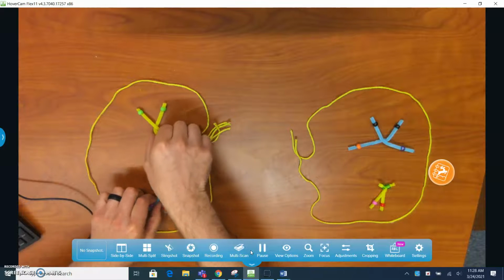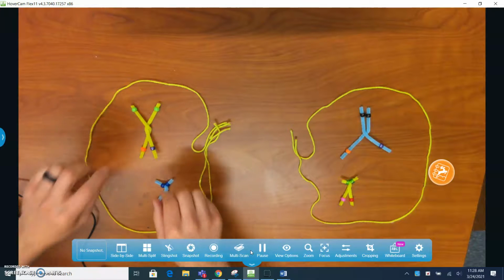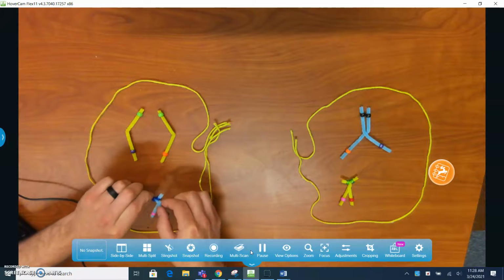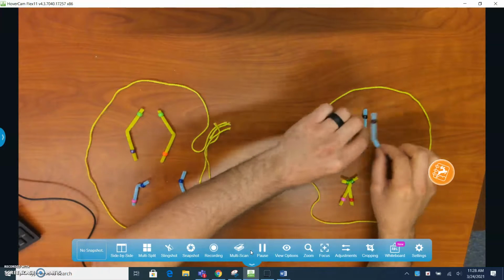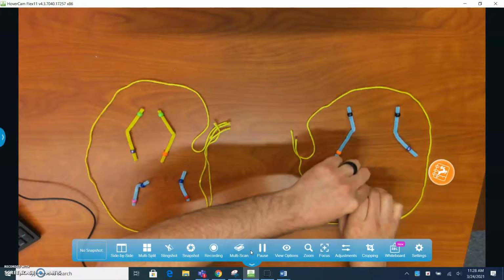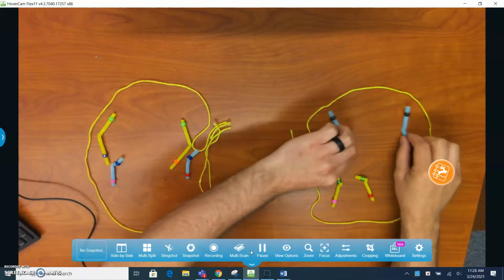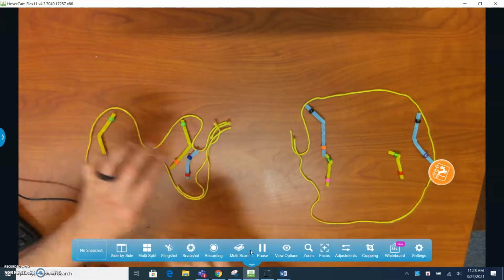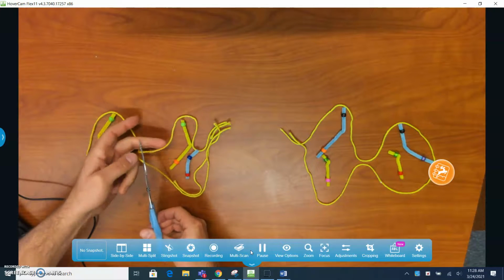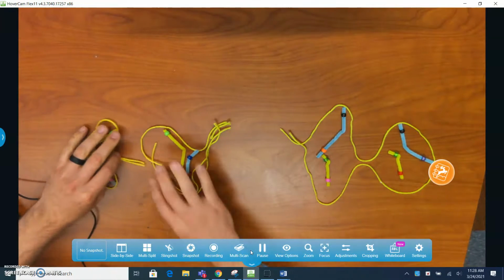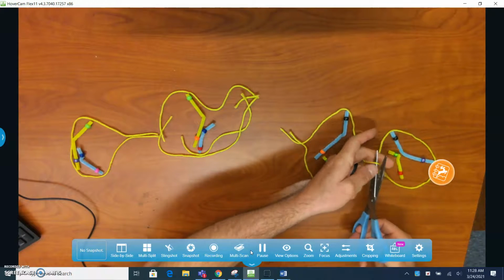followed by metaphase 2, followed by anaphase 2. Now we're separating our sister chromatids. Followed by telophase 2, cytokinesis again, and as a result, I've taken one cell with a full set of DNA and I've created 4 cells with only half of that DNA.